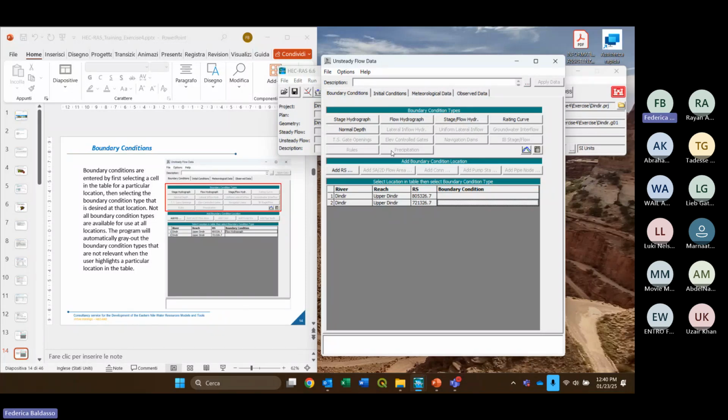Now we will try to explain in a very fast way, without going too much into the hydraulic details, which condition types these are. Just know that when you select a cell, only some of these types are available. For example, if I select the upstream cross-section, you see there are these 3 options available, while if I click on the downstream cross-section, 2 more condition types are available.